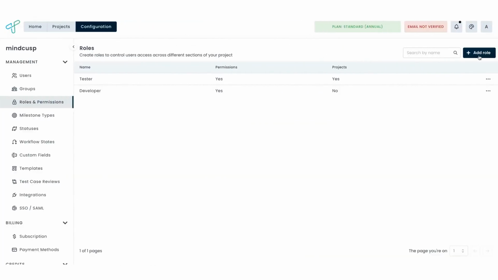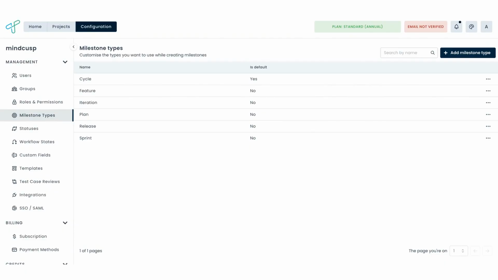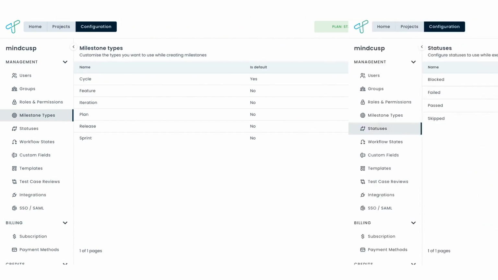Testfish lets you define roles with specific permissions for a project, making it easy to reuse the same roles and permission sets when creating new projects. Test runs can be associated with a milestone, and milestones have milestone types that the user can select from. Testfish provides some default milestone types, and the rest can be configured from this section.